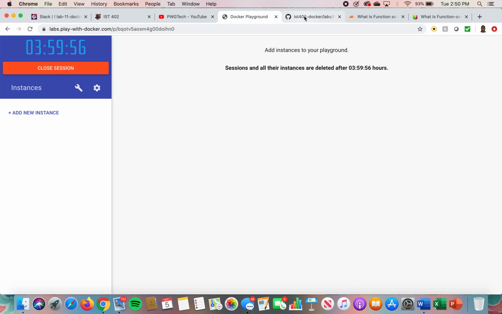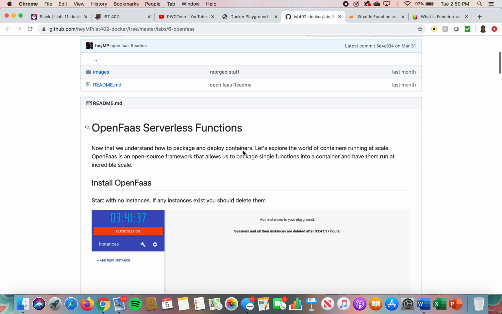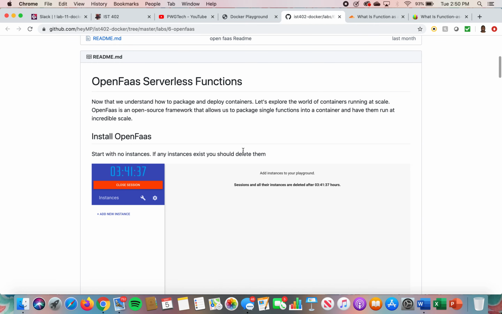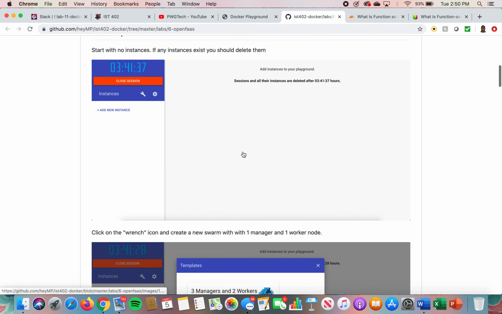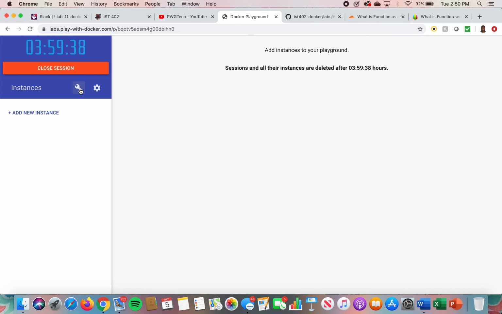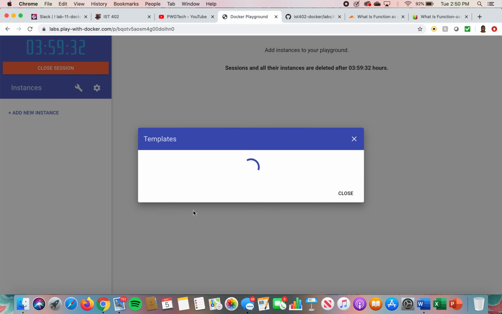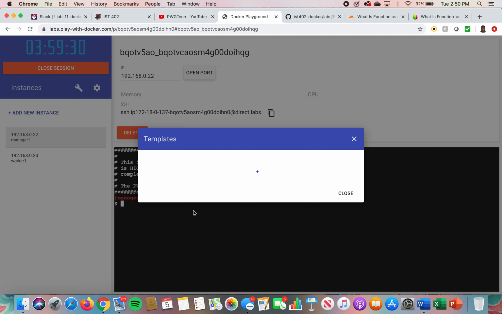A resource that I'm going to be using for this is this great GitHub repository on how to install OpenFaaS and use it with Docker. I'll put this as a link in the description below in case you want to try it for yourself. What you want to start with first is an instance. You want to create an instance by adding a wrench, and then click on one manager, one worker for this scenario.